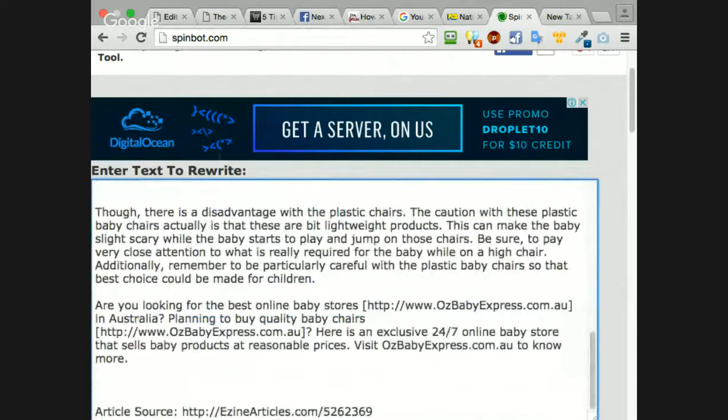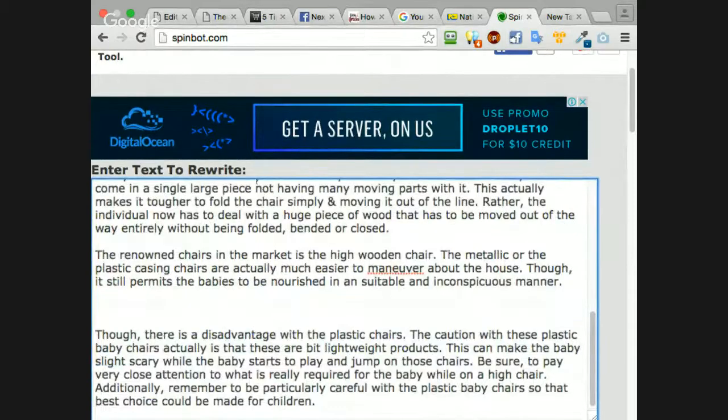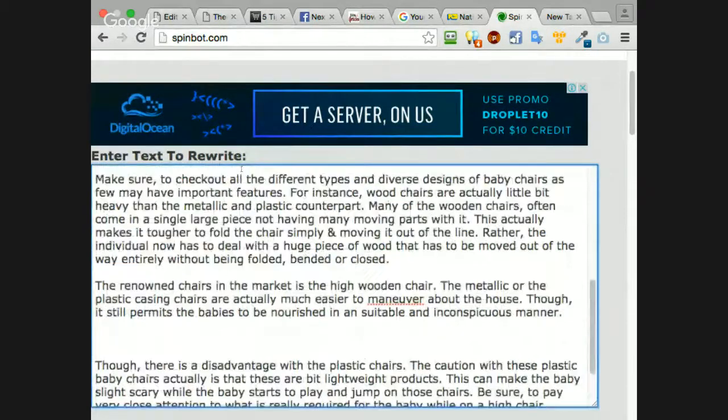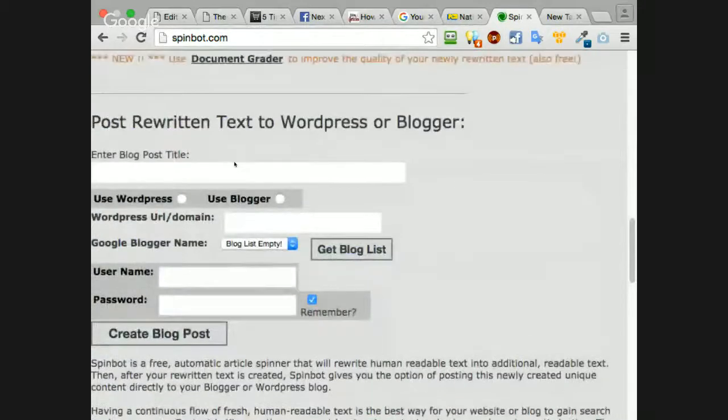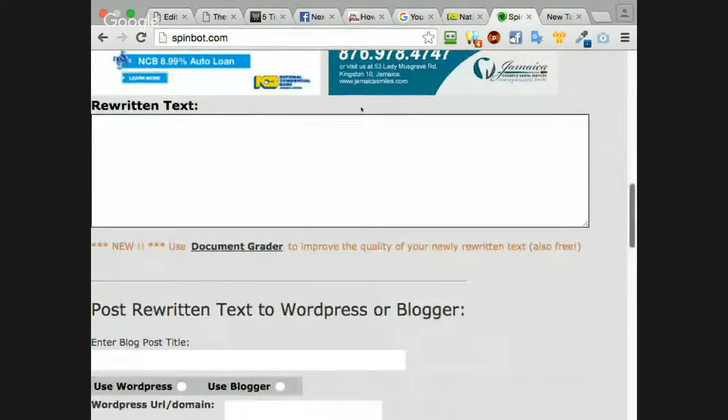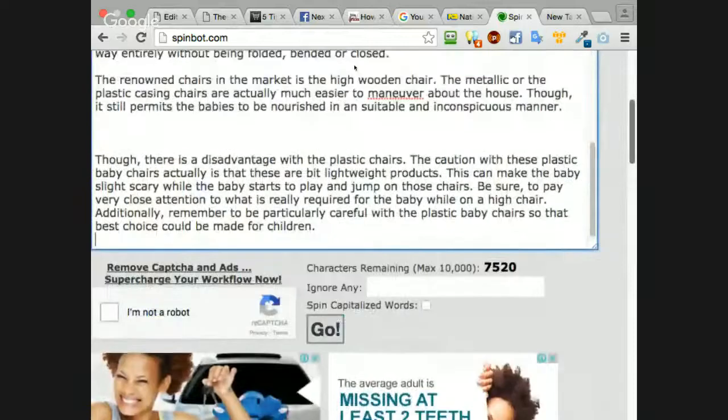So what I want to do is remove unnecessary sections. Right here, someone else is promoting their store. I don't want that in my article. Right, so this is the article now. And the next thing, sorry about the scrolling.